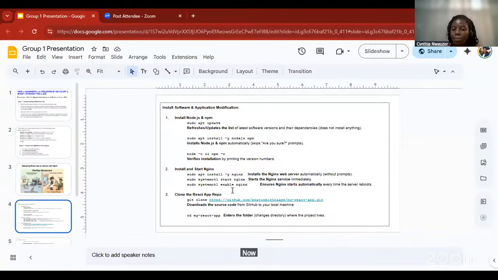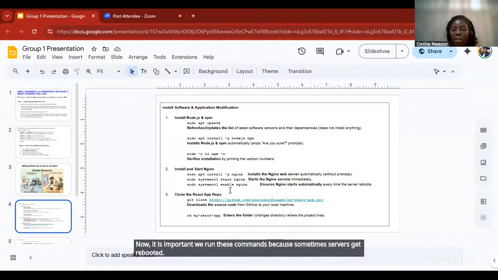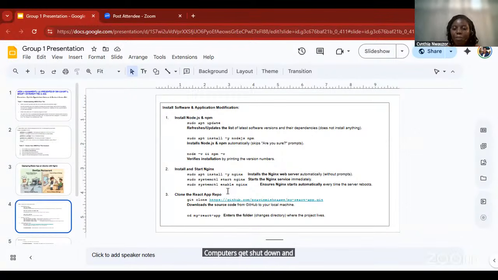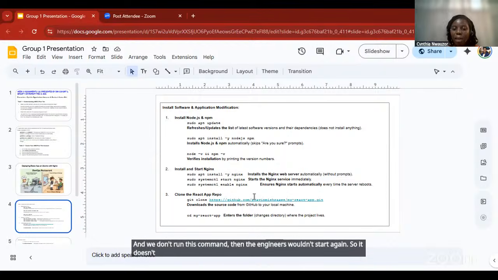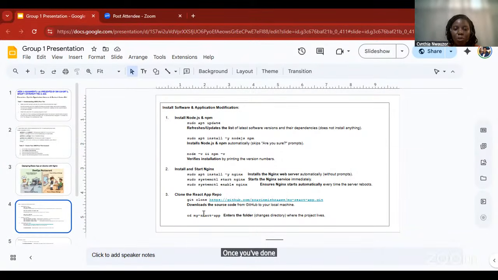It is important we run this command because sometimes servers get rebooted, computers get shut down and rebooted. If they are rebooted and we don't run this command, then Nginx wouldn't start again. It doesn't automatically start each time there is a reboot. But to ensure that Nginx starts automatically, you need to run enable nginx. Once you've done this, then you go over to cloning the React app repo.